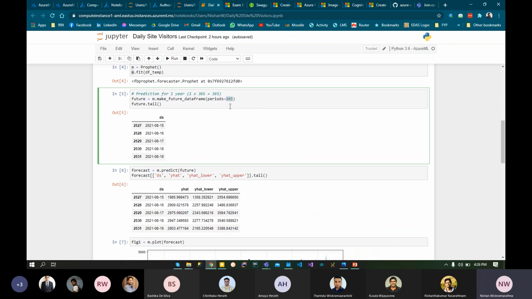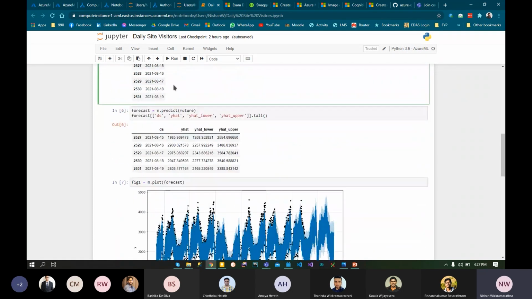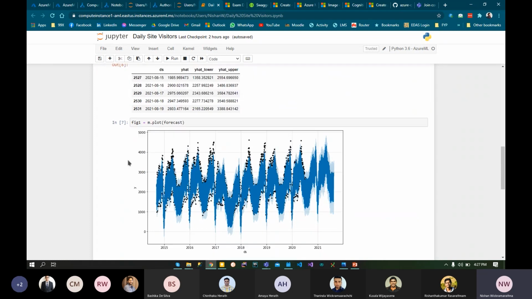So this 365 comes from this calculation: you have to multiply the number of years by the number of days. If you want to do it for 2 years, then you multiply 365 by 2 and then use that value as periods, right? And after that, you can easily get the forecasted value, and then you have this upper limit and the lower limit where the machine learning model assumes that this value could go, right?